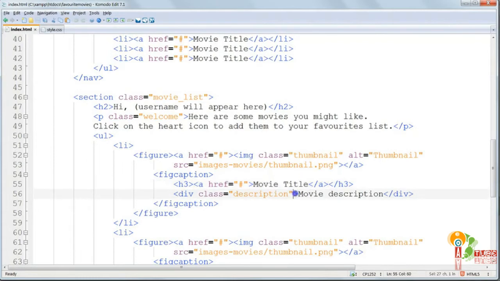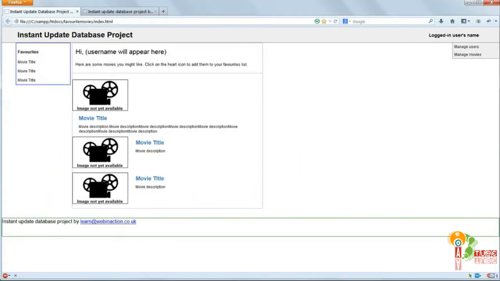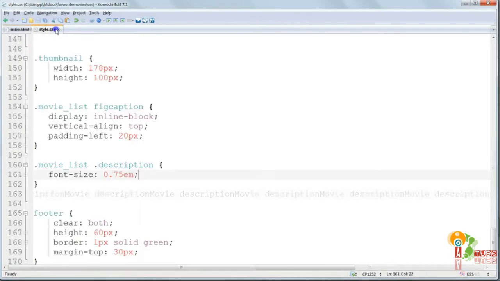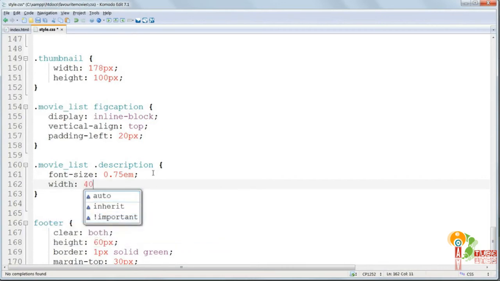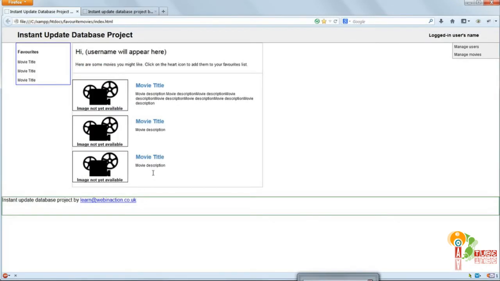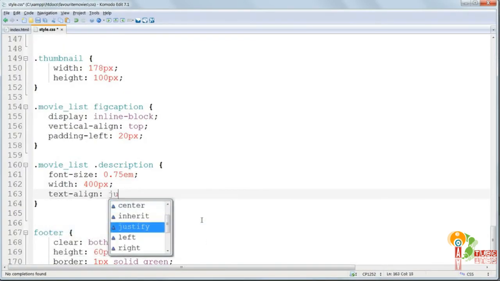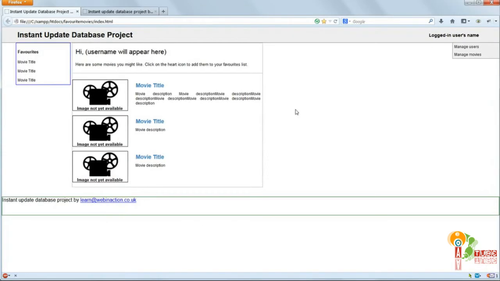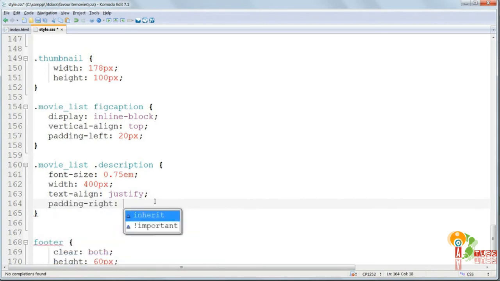It's going to need its width specifying, because if this was rather long, a long description like that, then it's not going to fit properly. So we need to give it a width of 400 pixels. And then it'll fit inside the movie list area. And we'll give it text align justify, and that'll look better. And we'll make a little bit of space to the right of the movie description with padding right 10 pixels.